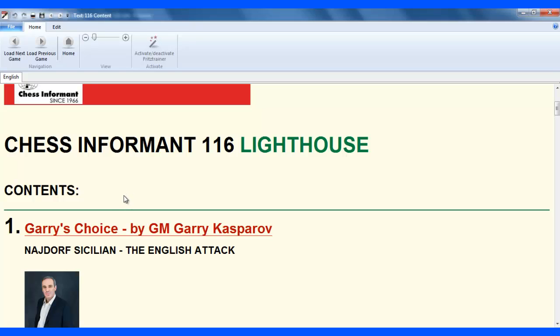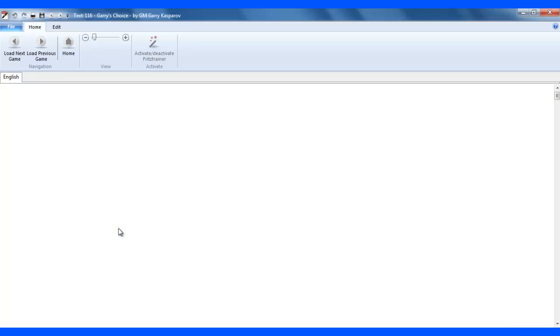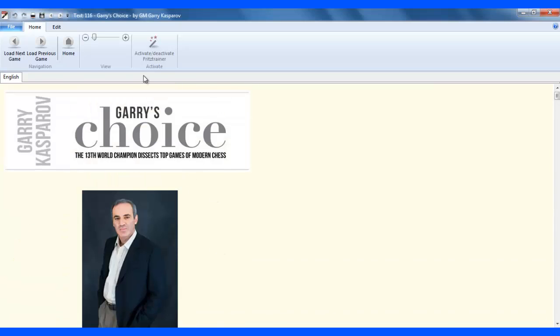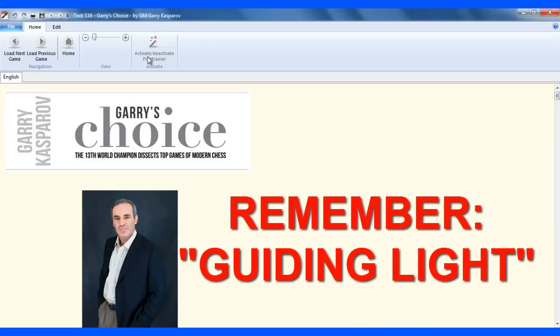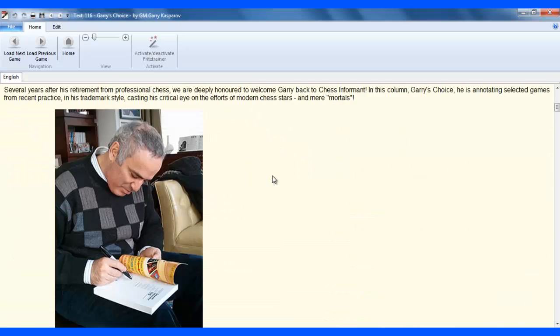Okay, let's pick Garry's Choice, for example. If you take a look at the top of your screen, it says Text 116, Garry's Choice by GM Garry Kasparov. Remember, this is our guiding light for this column. You can read it slowly.